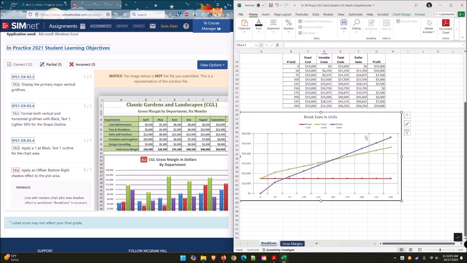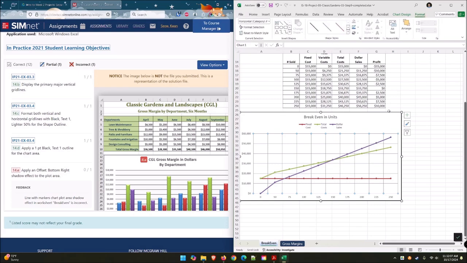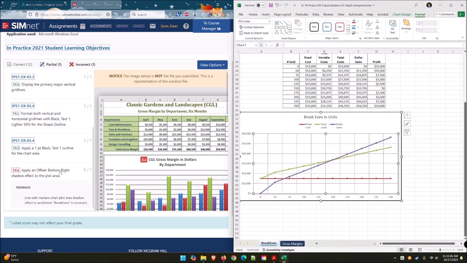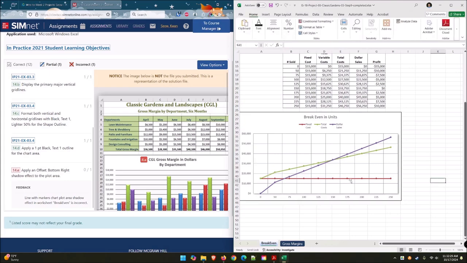So you notice I've been selecting horizontal major grid lines and then vertical major grid lines. To select the plot area, just click the space between those grid lines, and then this is the plot area. And then I need to apply a shadow, bottom right offset, I believe. Yeah, bottom right shadow. So there's a shadow here now.